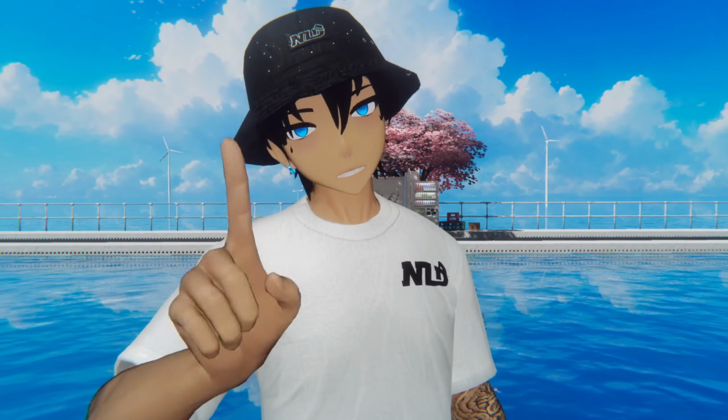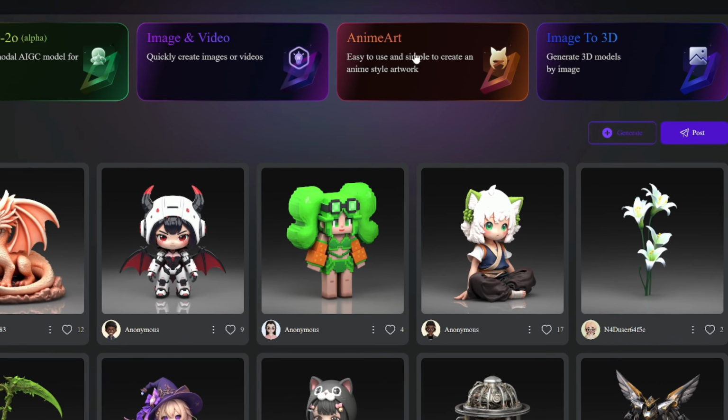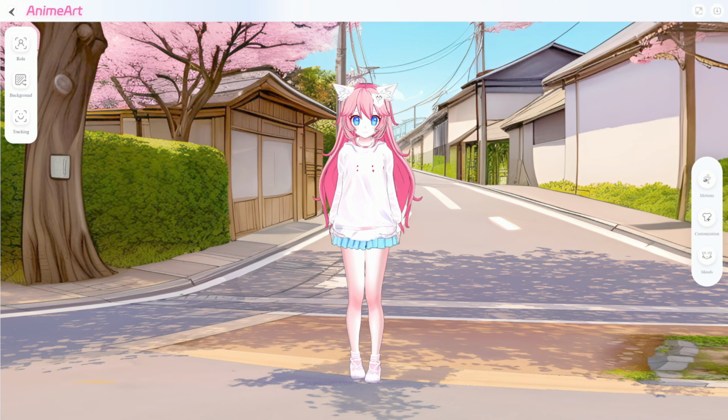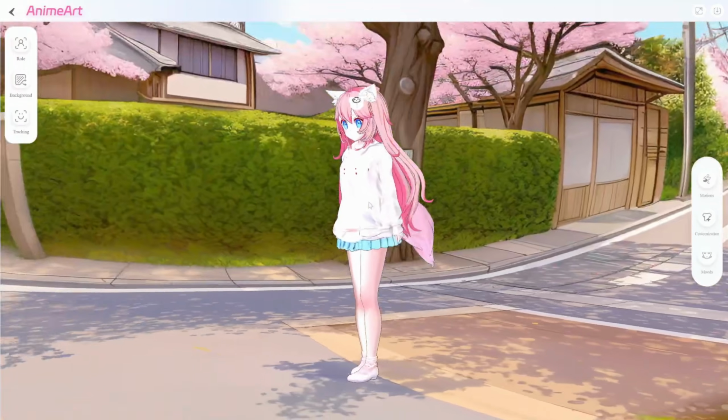Now let's go one step further. If you're starting with VTubing, this is legit the perfect platform for you. The section I'm talking about is called Anime Art. You can find it right here, and as soon as you click on it, it opens up this screen right here, which is the main screen where you can create your own VTuber model.